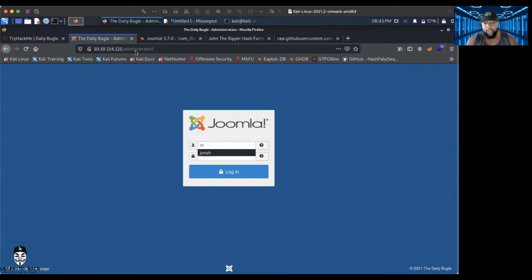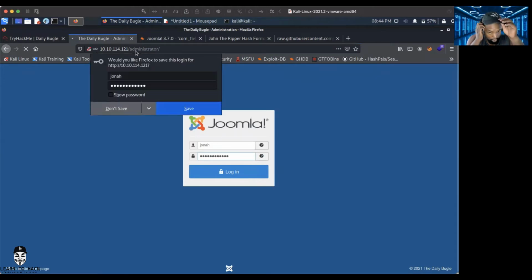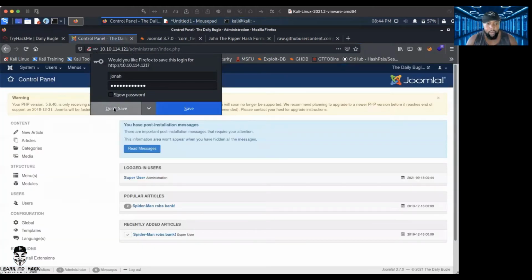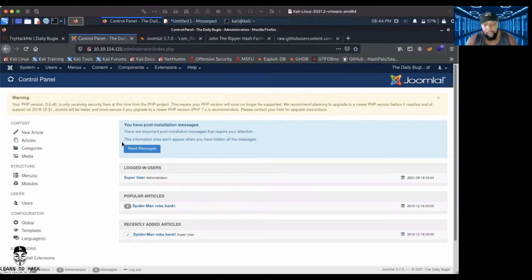So right here, let's put Jonah. Yeah, Jonah, that was right. And then we're going to put Spider-Man 123. And then let's see what we get. Dope. So look, we have super user admin. So that means that we're good when it comes to this, right?